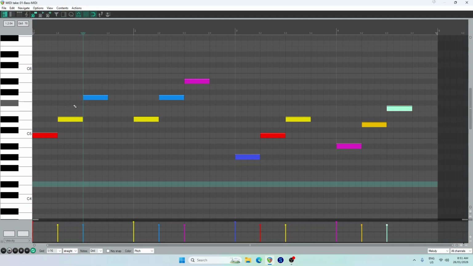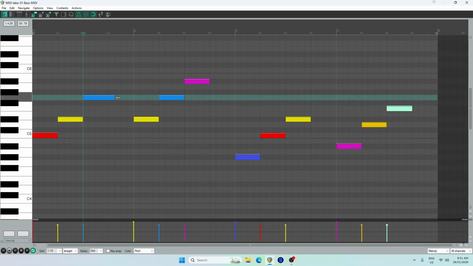All right, so here I can do the passing note thing like I did just before. So for example, in this first bar here, we could do passing notes all the way up. So something like this.